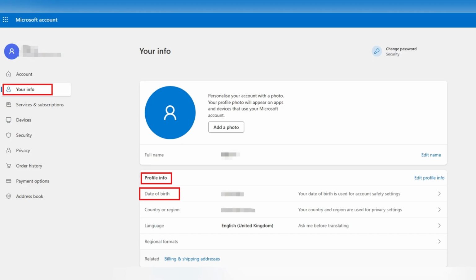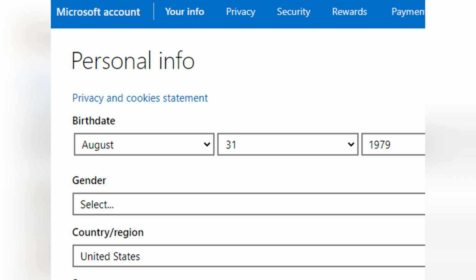The first thing you want to do is open your browser and head over to account.microsoft.com. Go ahead and sign in with your Microsoft login details, your email and password. Once you're logged in, you'll be taken to your account dashboard. At the top of the page, you'll see a tab called Your Info. Click on that. This section is basically where Microsoft stores your personal details, like your name, profile picture, and yes, your date of birth. Now, scroll down until you find the option to edit your date of birth.